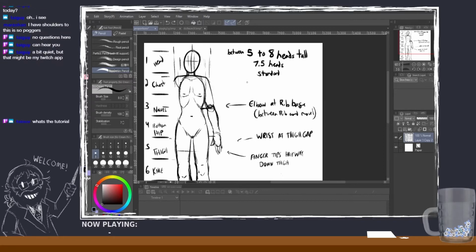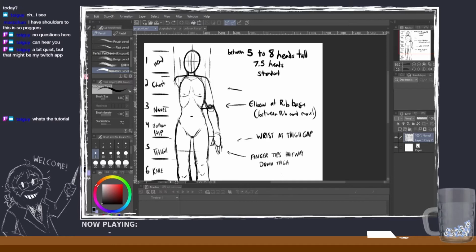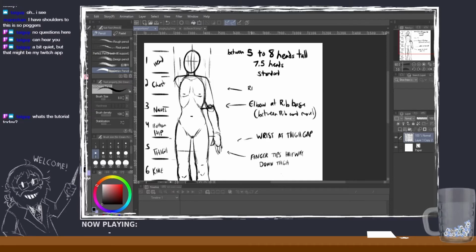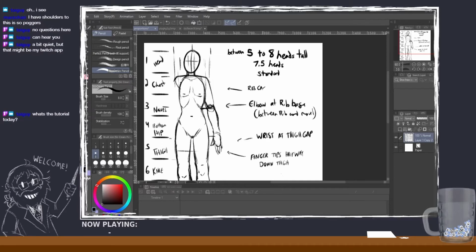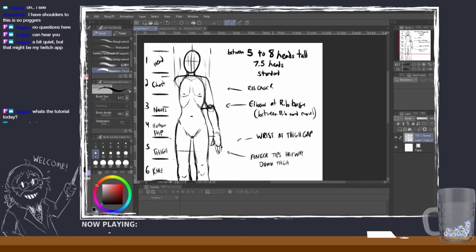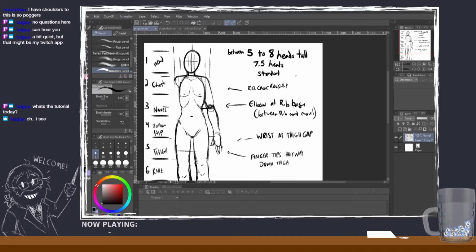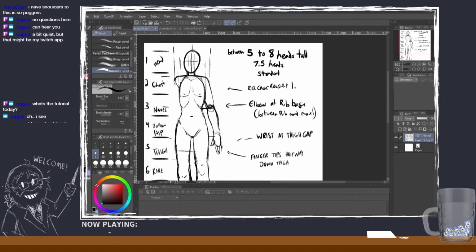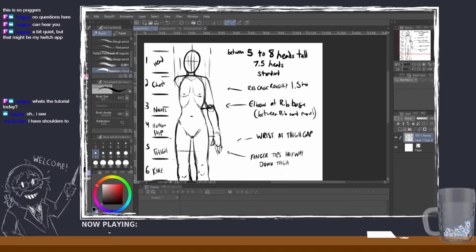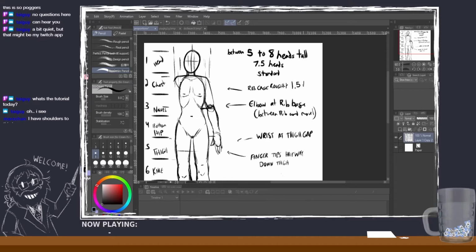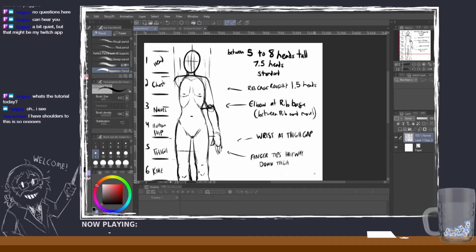So, let's see, rib cage, roughly 1.5 heads. Here we go.